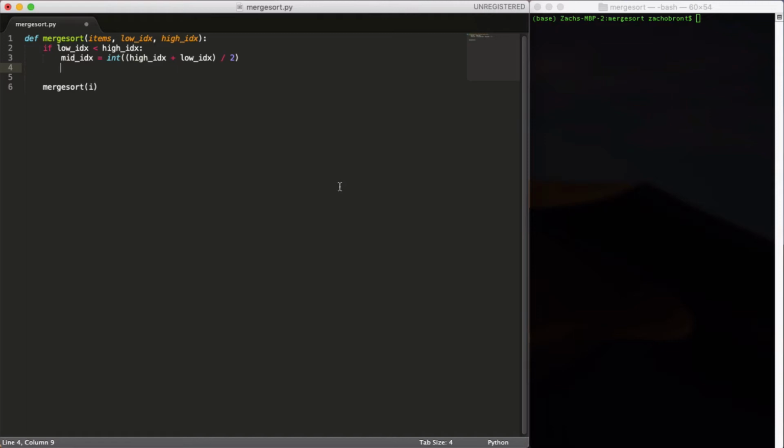And then we can think of this as kind of moving down the tree to break it apart into these smallest problems. So we want to start by calling merge sort on the first half. So we can do that from the low to the middle. And then we want to do it again on the second half, from the middle plus 1 to the high. So if we just did this, think about what we're doing.